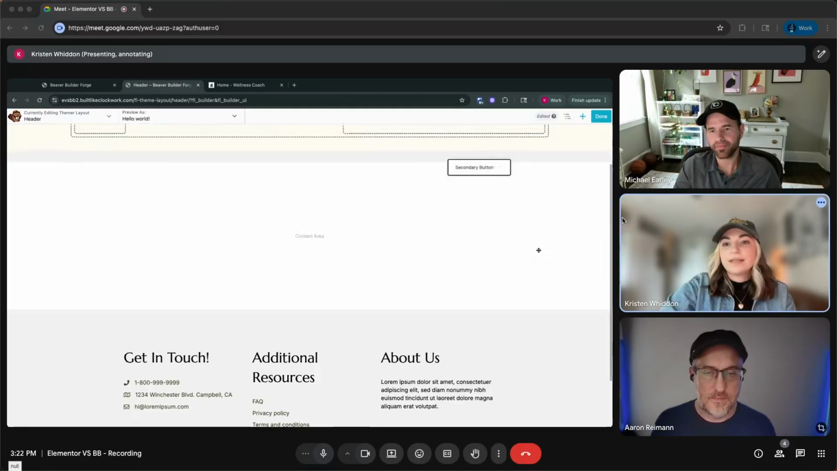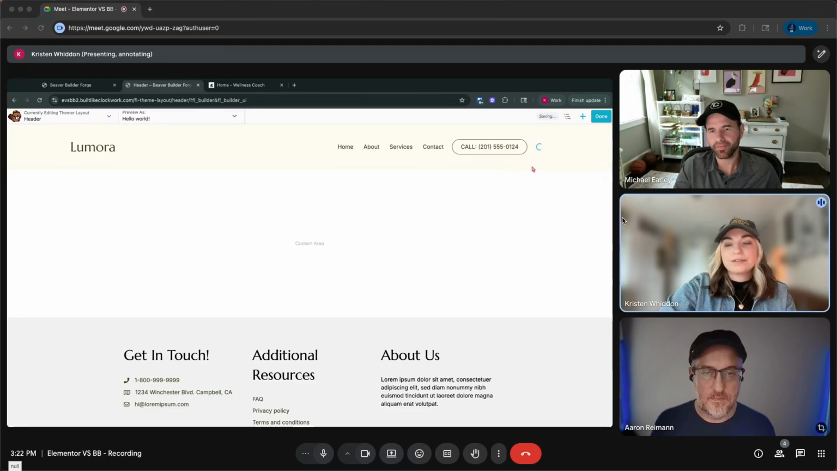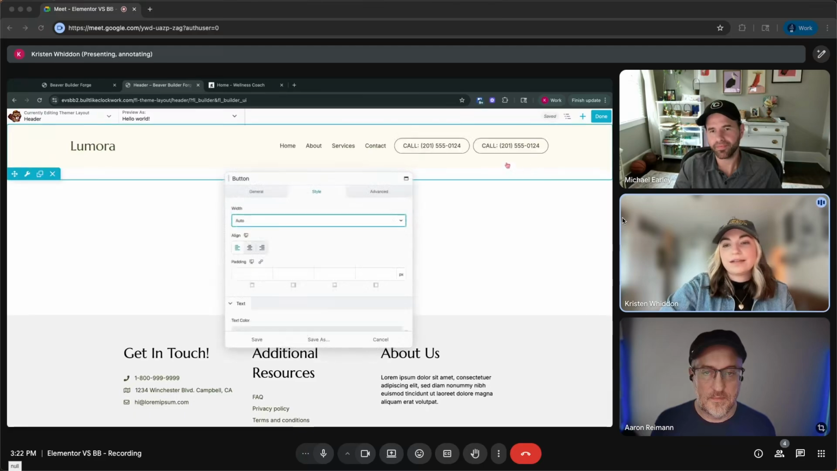But if I needed this button somewhere else on the page, I can just drag it in and you'll see it's the exact same button right there.